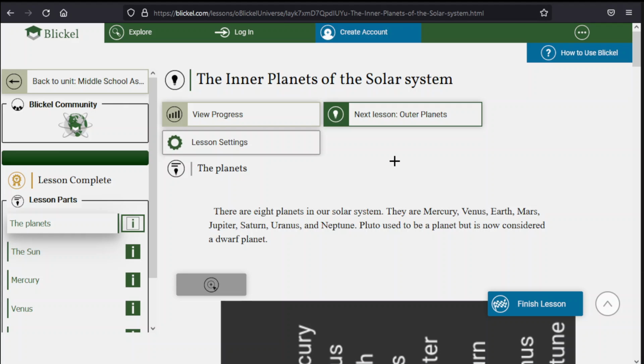Now, go ahead and see if you can complete this lesson and finish the lesson, and then move on to the next one where we will start answering some questions.